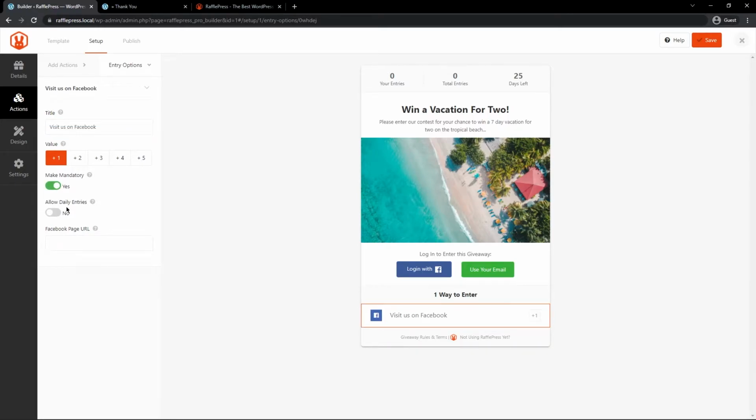You can make this mandatory, which I'll do so. You can allow daily entries if you like. I'm going to say no. And then you have the URL to your Facebook page.